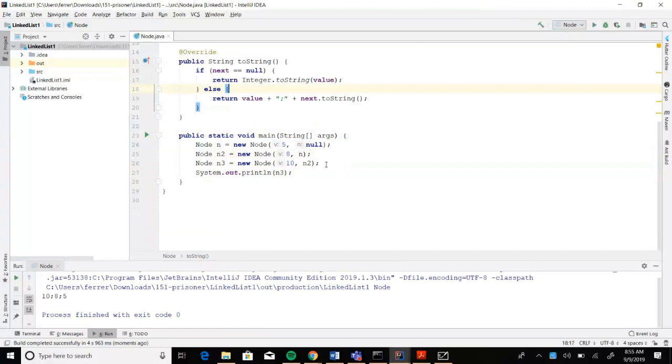So when I called toString on N3, it came in here, and tell me, what happened at the if statement when it was N3? Was N3's next equal to null? No, correct, it was not. So it went to the else, and it returned the value for N3, which is 10, plus a semicolon, plus it then called toString on next.